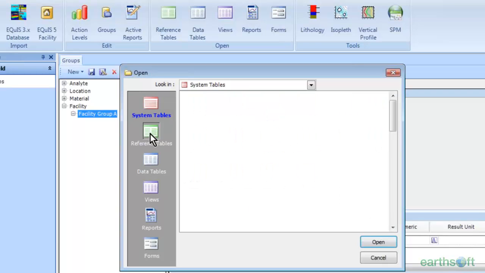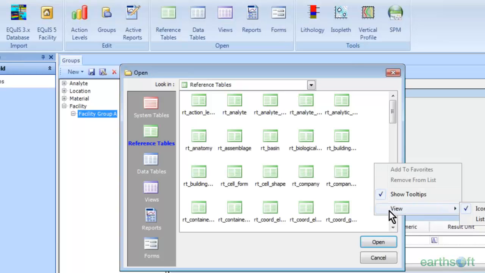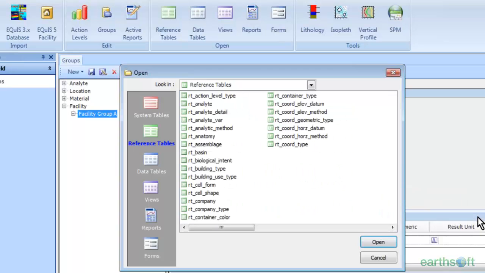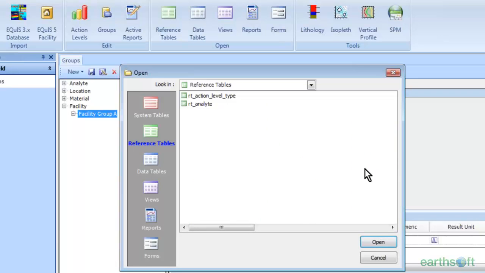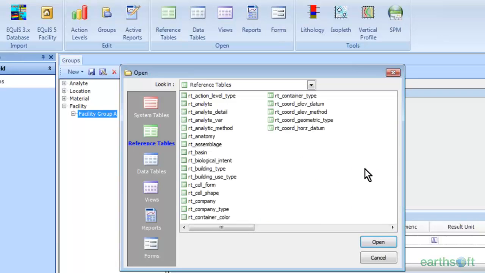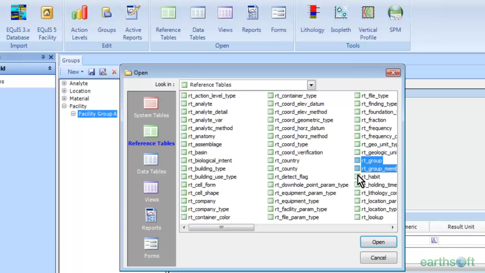Another handy tip is you can Shift Select or Control Select, just like you would a file in a file folder in Windows, for instance. So say I want to open RT group number. I'm going to press Control or Shift, either one, and it's going to select those two.